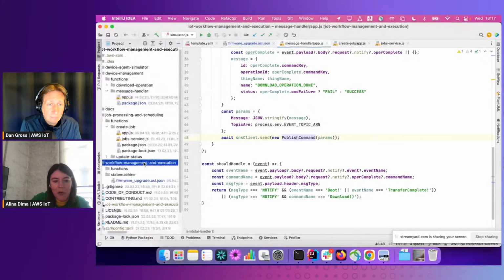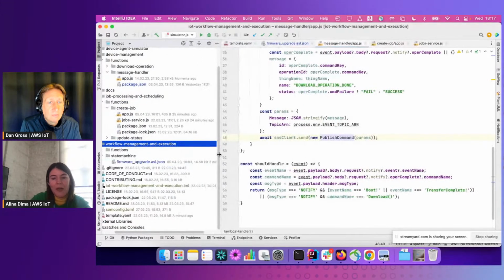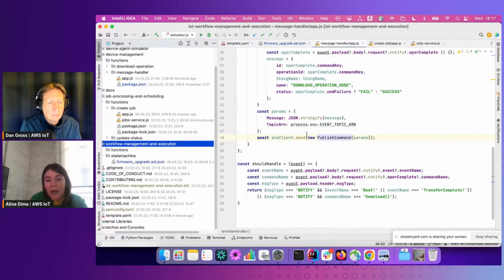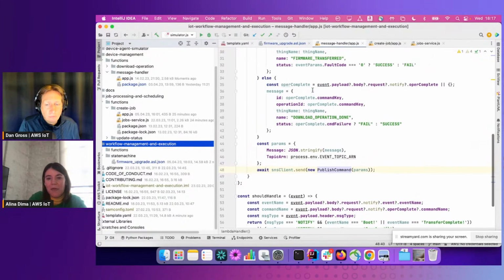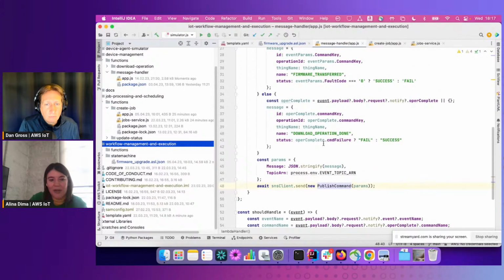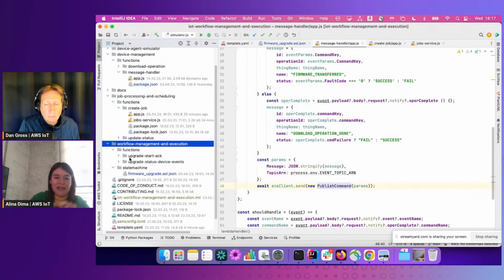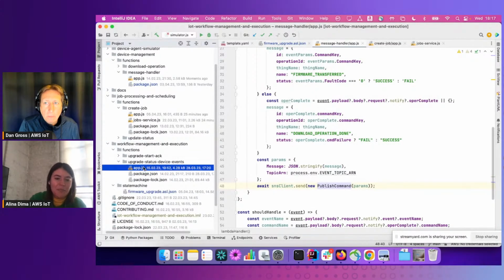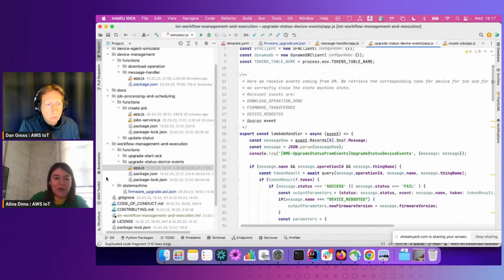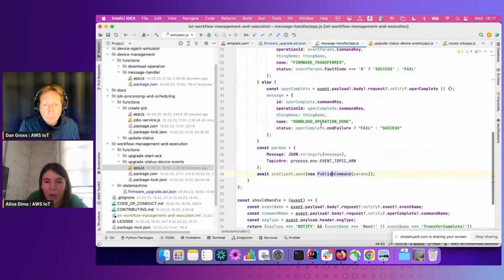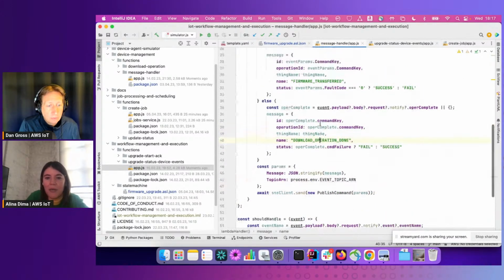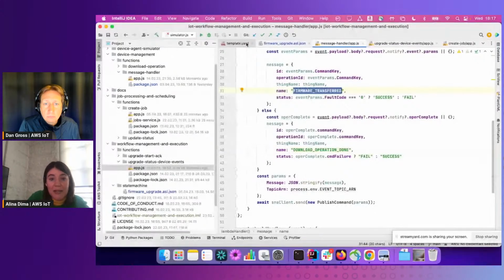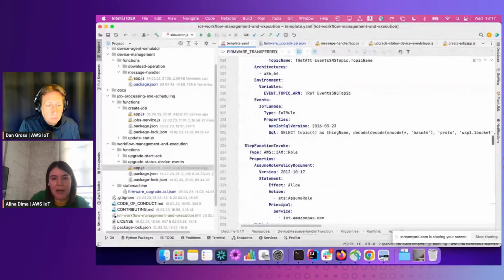But then the workflow management comes into play, right? Because workflow management has to listen for this firmware transferred event, as well as the others, and act on the wait state based on that. So let's see where this happens, right? You've got this upgrade status. Actually, I'm going to do something even better. I'm going to copy this firmware transferred, and we're going to find the Lambda function that is the consumer for this event from the SAM template.